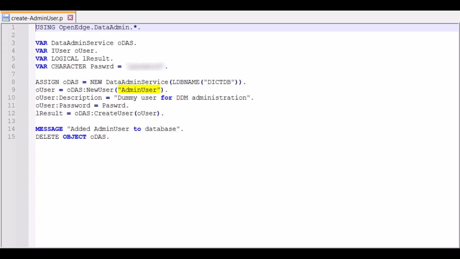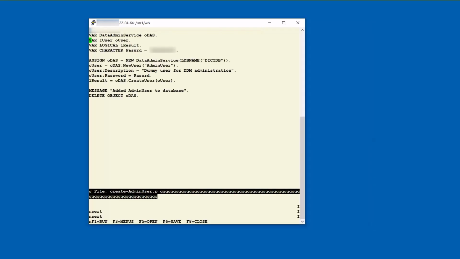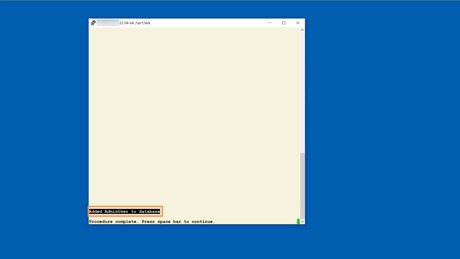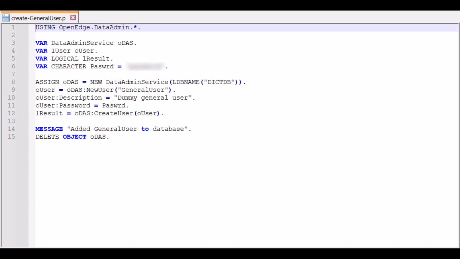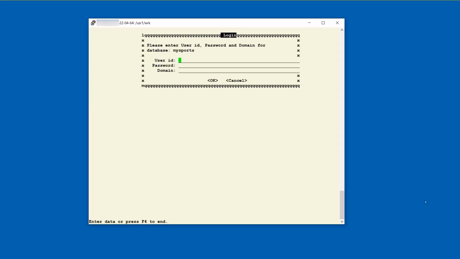This user has the authorization to view data in DDM-configured fields. Let's save the code as create-admin-user.p and execute it. Admin user is created successfully. Similarly, this example ABL code creates general user, who does not have the authorization to view data in DDM-configured fields. Again, let's save the code as create-general-user.p and execute it. Notice this login screen appears.